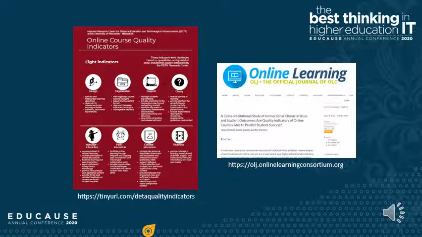In addition to the infographic on online course quality indicators that you can download from tinyurl.com/data quality indicators, you can also find a copy of our published article of this research located at the Online Learning Journal from the Online Learning Consortium at olj.onlinelearningconsortium.org.